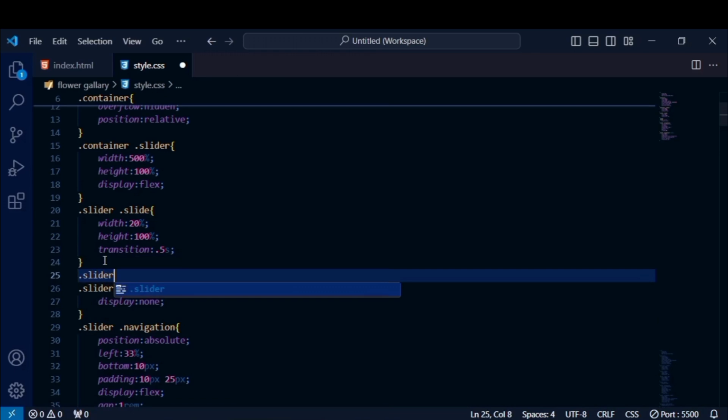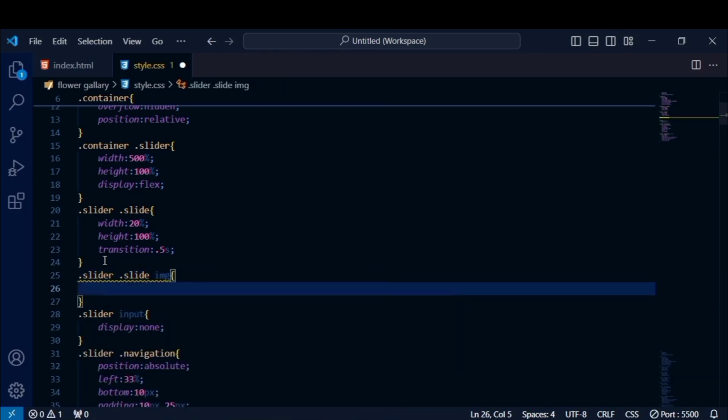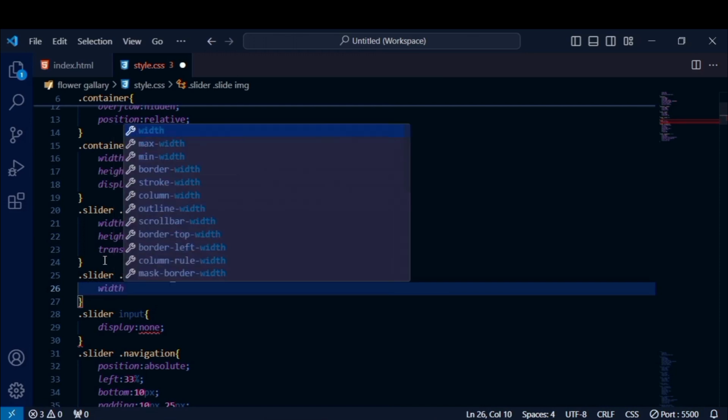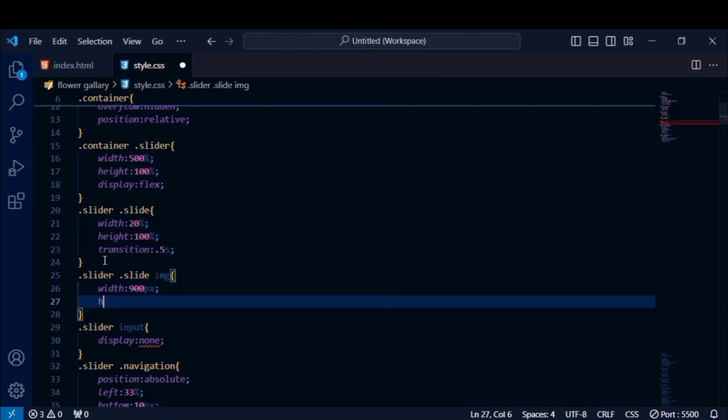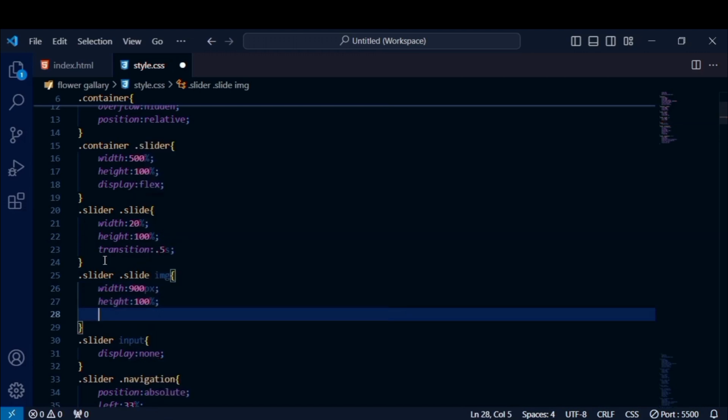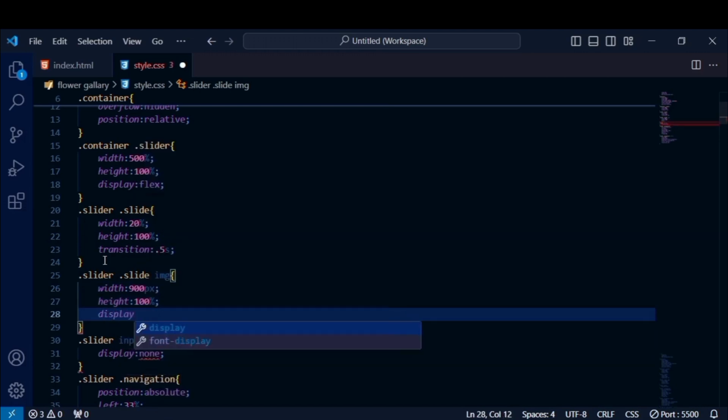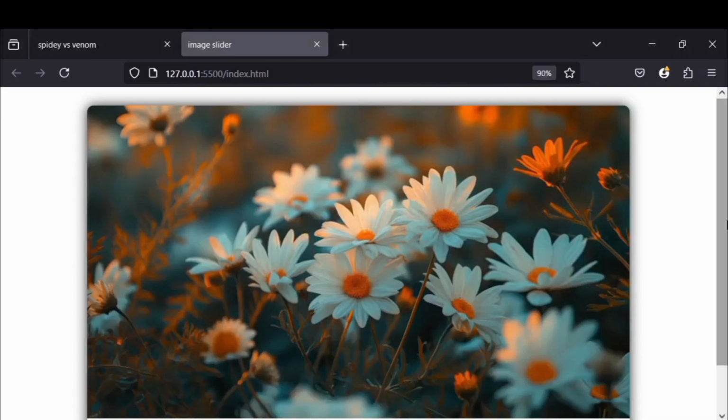Now we're going to target the image itself. The first thing we're going to do, we're going to give it a width, which we want it to be 900 pixels, meaning it's the same width as the container. And the height is going to be 100%. We're going to make the images to be display block. Now from our browser, this is what we're having here.